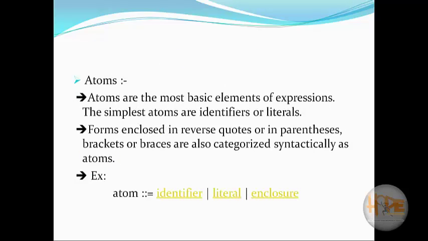Now we see the atoms. Atoms are the most basic elements of expression. The simplest atoms are identifiers or literals. Forms enclosed in reverse quotes or in parentheses, brackets or braces are also categorized syntactically as atoms. Here we see an example of an atom.